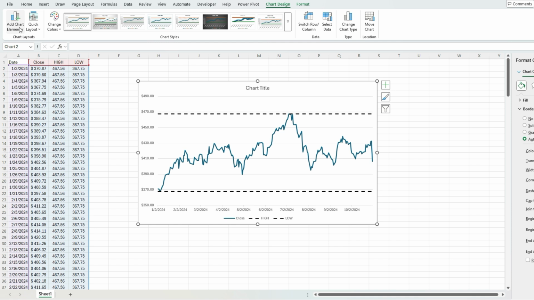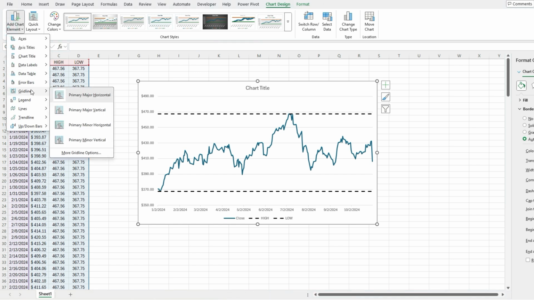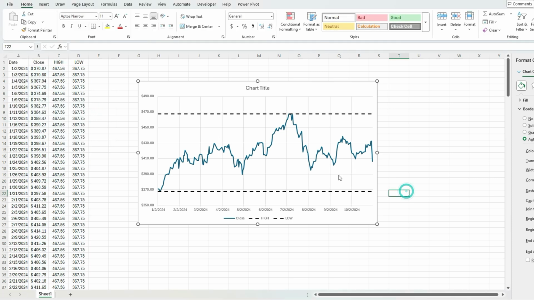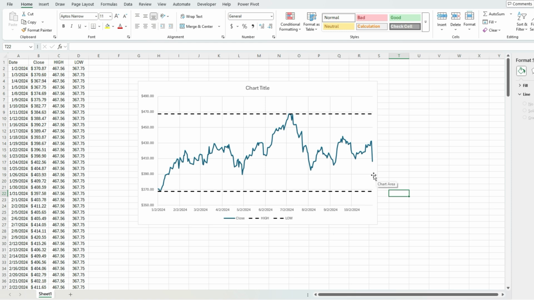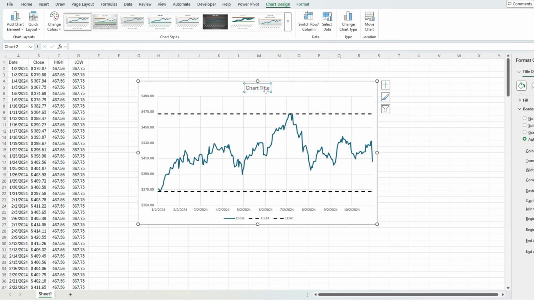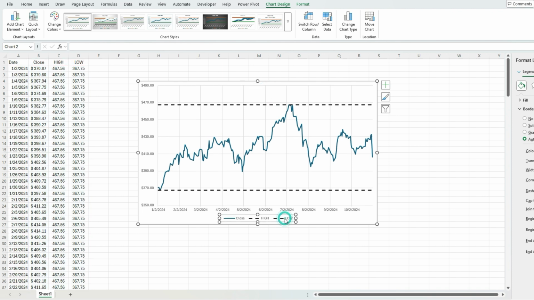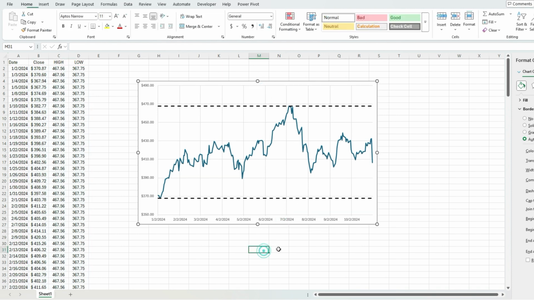So if I go to Add Chart Element under the Chart Design tab, there's an option for grid lines. And if I click on a primary major vertical line, now I've got a nice grid format that shows me where these points intersect. And so at this point, it's really just about formatting and how you want your data set, how you want your chart to look like.